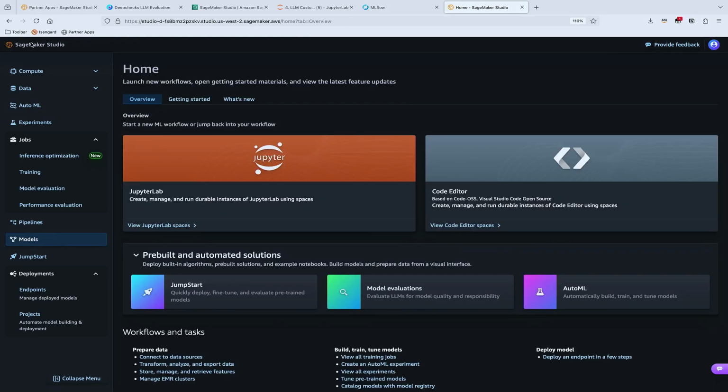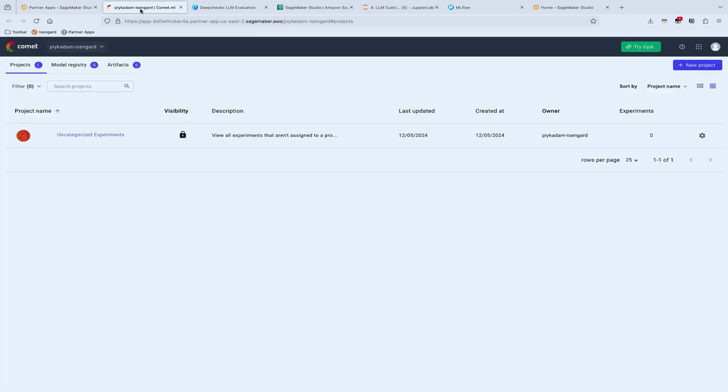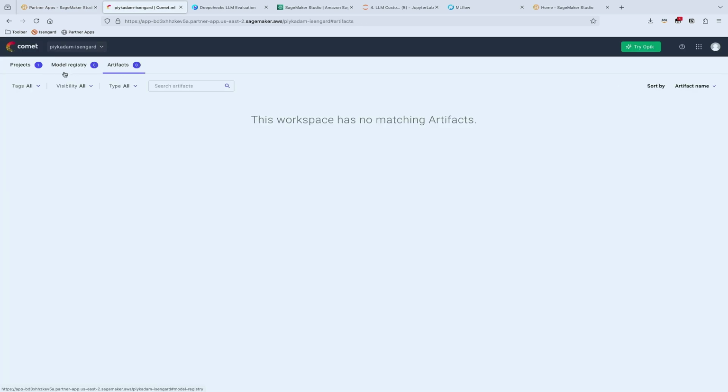So we just did experimentation with MLflow, which is an open source framework. But we also announced our integration with partner apps. So Comet ML is another experimentation framework that's quite popular, and you can set it up again with a single click. I'll just open it up quickly. This particular fine-tuning job was not trained with Comet ML, so there's not much data, but this is the general look and feel of this capability.